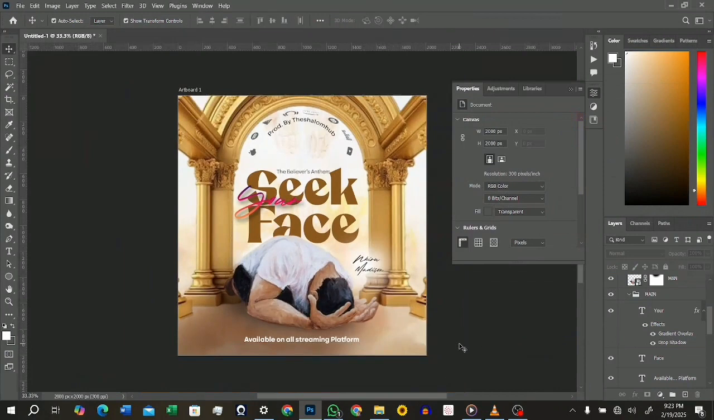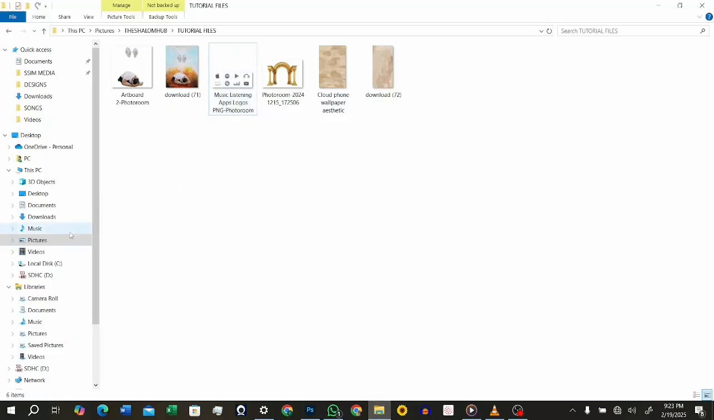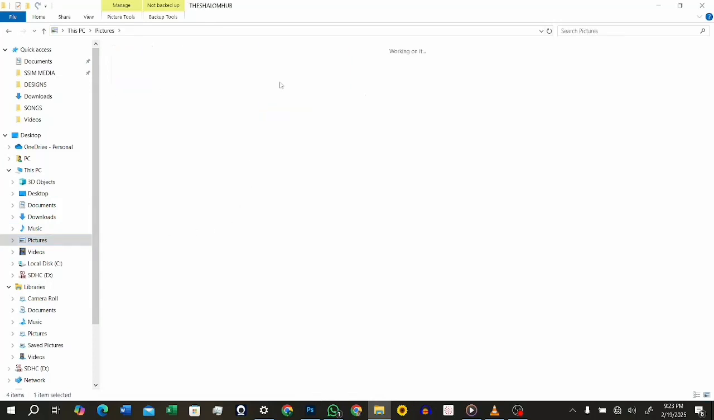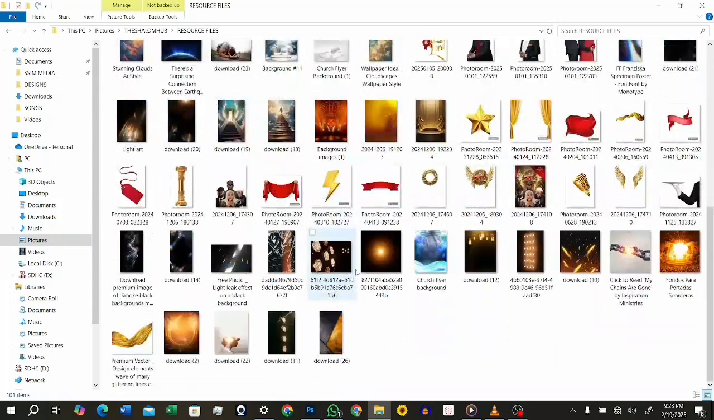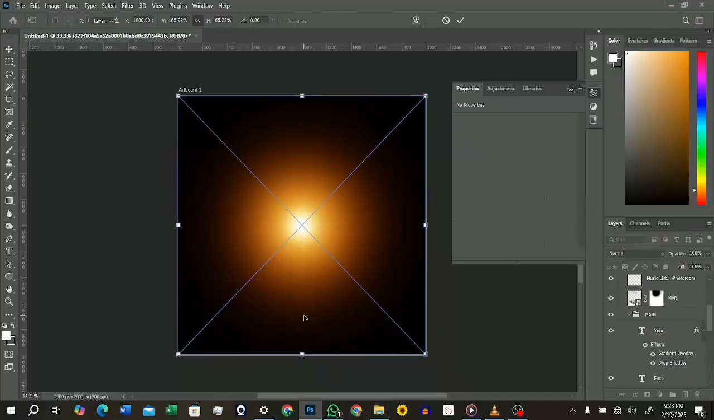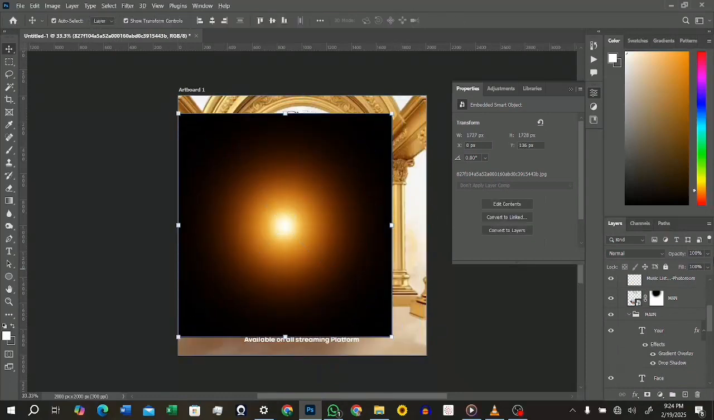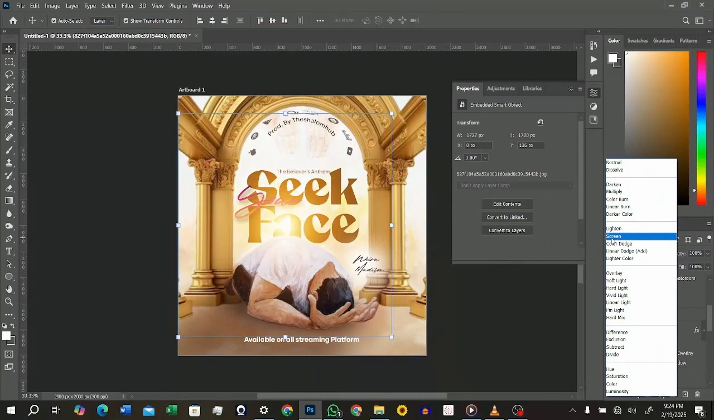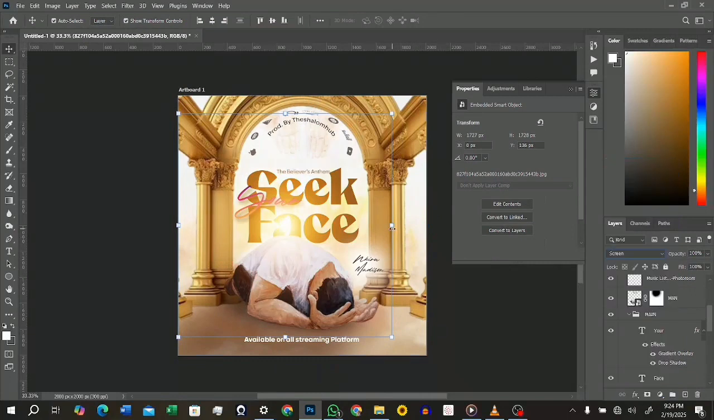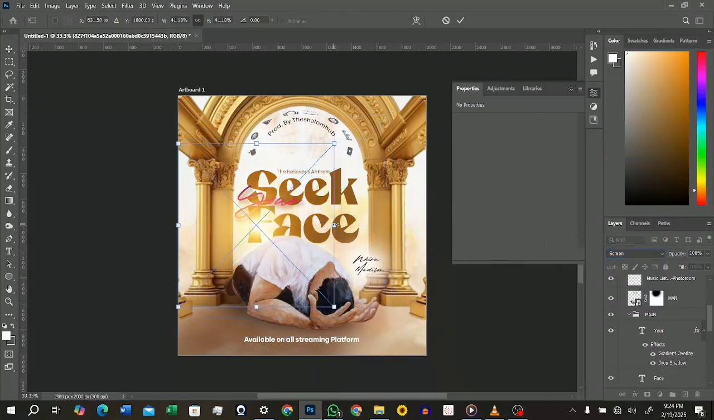So I'm just going to add a little bit of touch to it, and then we can call it a day. I'm simply going to go to my resource file, and then I'm going to bring up this flare. I'm going to reduce it a bit, and I'm going to change the blend mode to screen. So basically you can see that Photoshop is actually like the house of everything you need to get done.